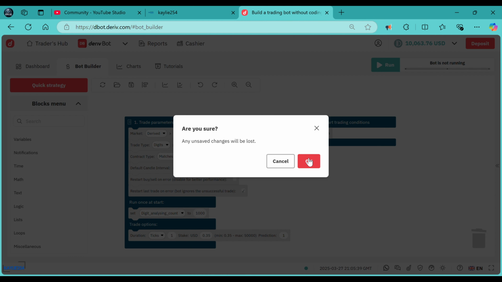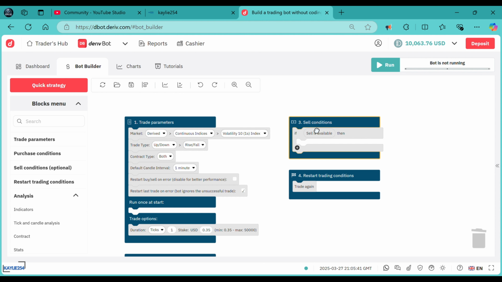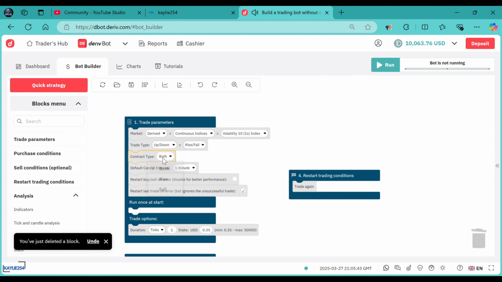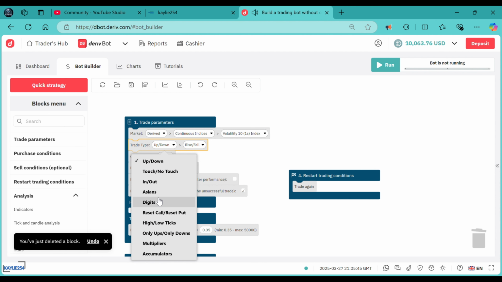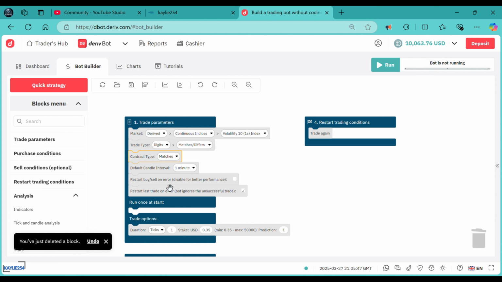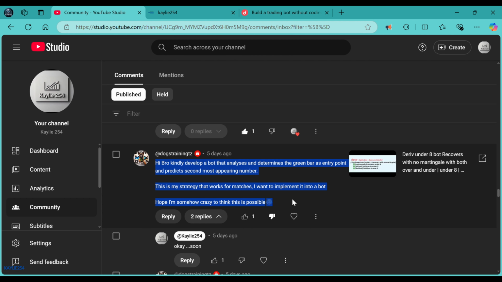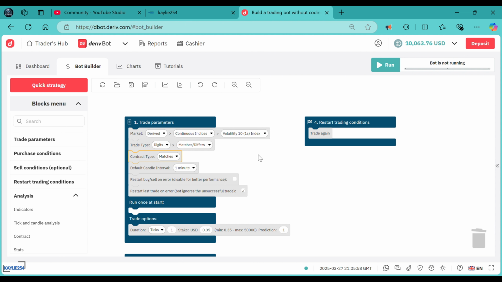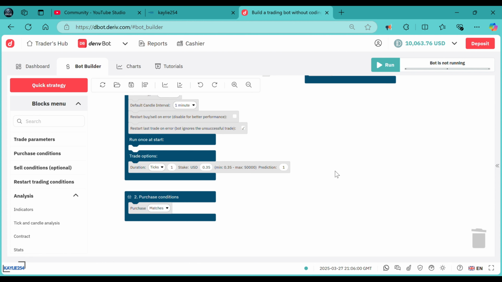So let's get started. We reset our bot right over here. Then you delete the sell conditions, change this one to digits, and then this one to matches, because according to the logic it's supposed to purchase matches on the second most appearing digit, using the most appearing digit as the entry point.